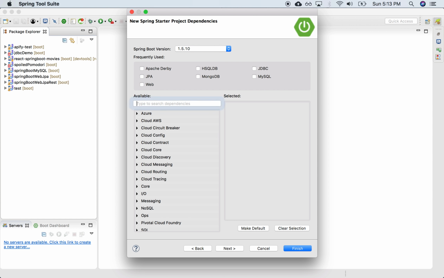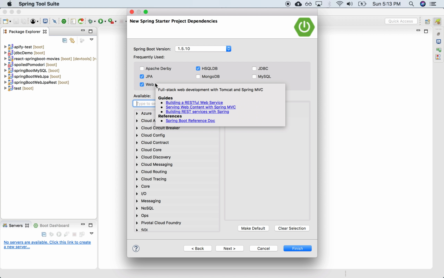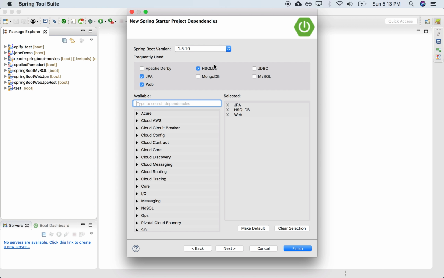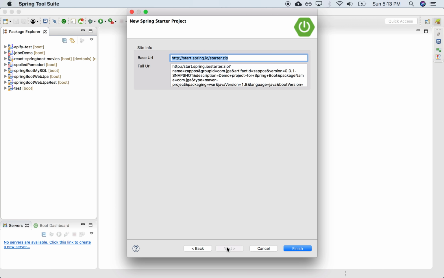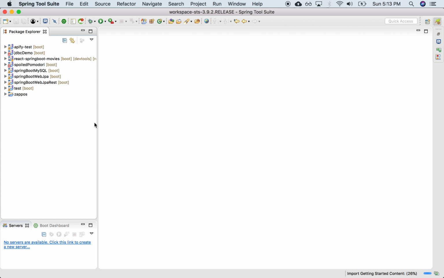Zappos, and say next. We're going to need web, JPA, and a database. So basically, this allows us to create a web application. This allows us to connect to a database, and this is going to be an embedded database. So we're going to say next. We're going to say finish.